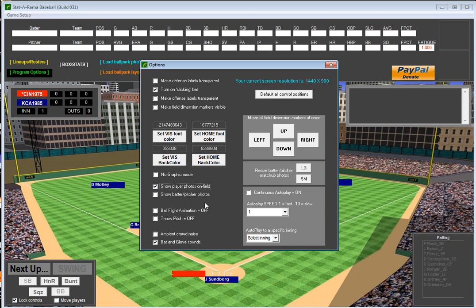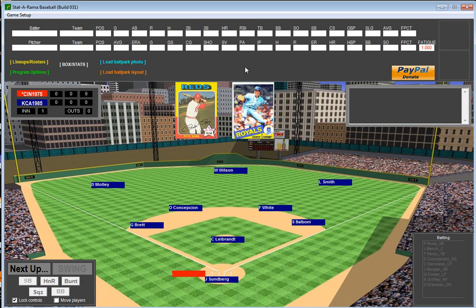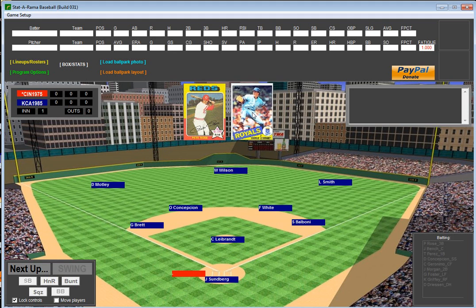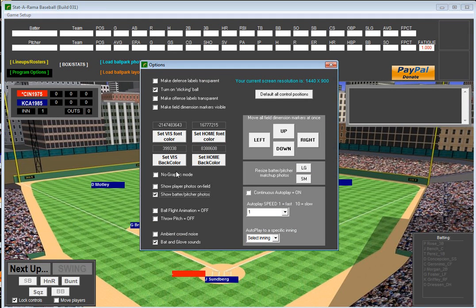You can show the player photos on the field if you're using photos. Player photos will show up. You can show the batter pitcher photo matchup right here in the middle of the screen, which are customized. We can move those around. I like to leave them right here in the middle. Adjust the back color of the labels for the home and visitor, and the font as well. So you can do that.